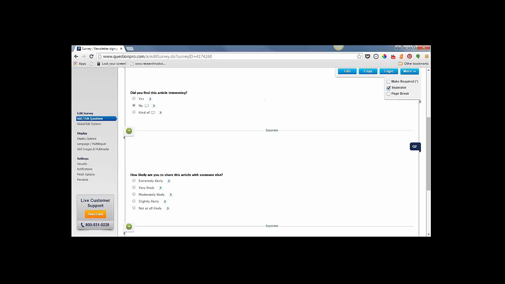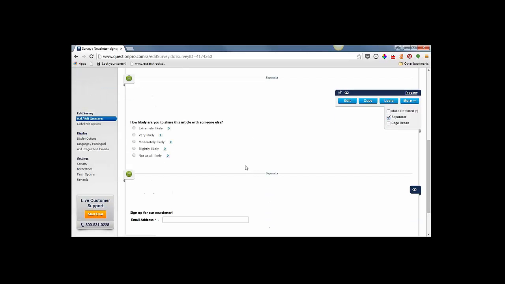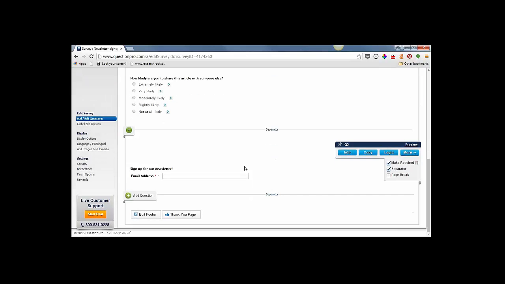And we have a version of this on our own blog that I'll show you. So, did you find this article interesting? We've now asked a couple of questions, given them an outlet for feedback. How likely are you to share this article with someone else is our next question. And then after we ask those questions, we give them the option to sign up for our newsletter.